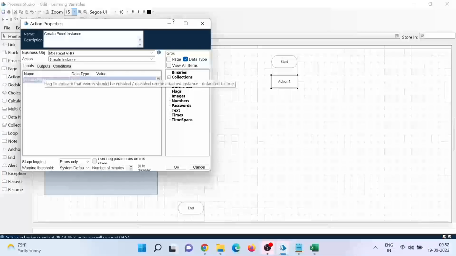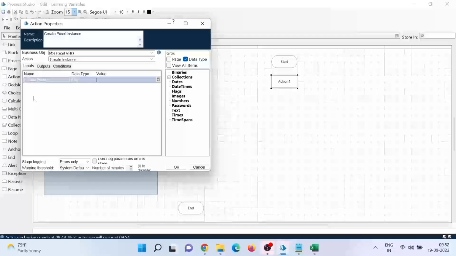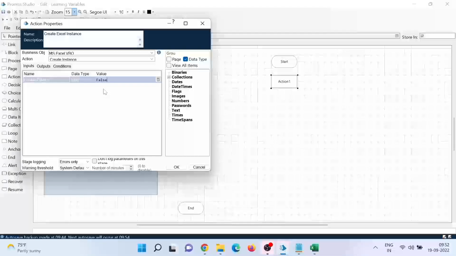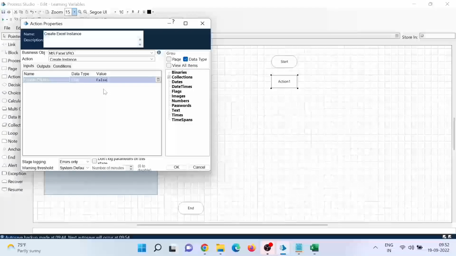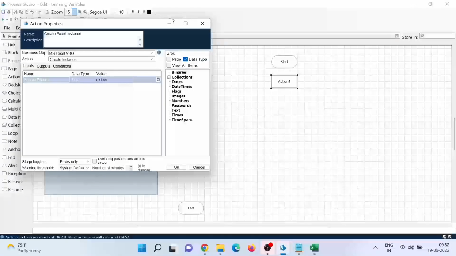If you want to see what each of these variables means, focus on the variable and you can read what it actually does. It says flag to indicate that events should be enabled or disabled. During automation, it is better to keep this flag false. Sometimes when you open an Excel, some pop-ups come, asking whether you want to enable something. Making the flag false avoids this. Otherwise your automation will get stuck if there is a pop-up. So if you make it false, no such events will open up.